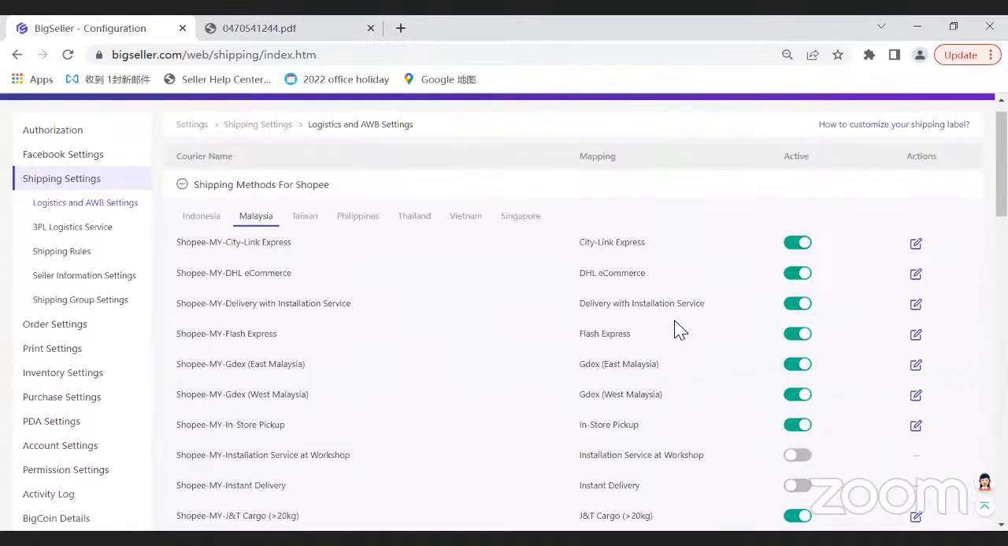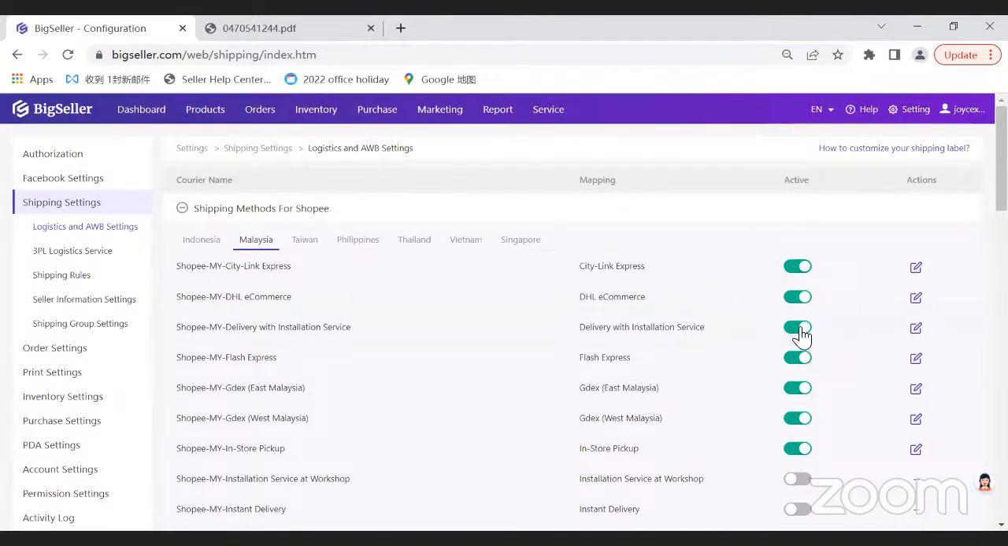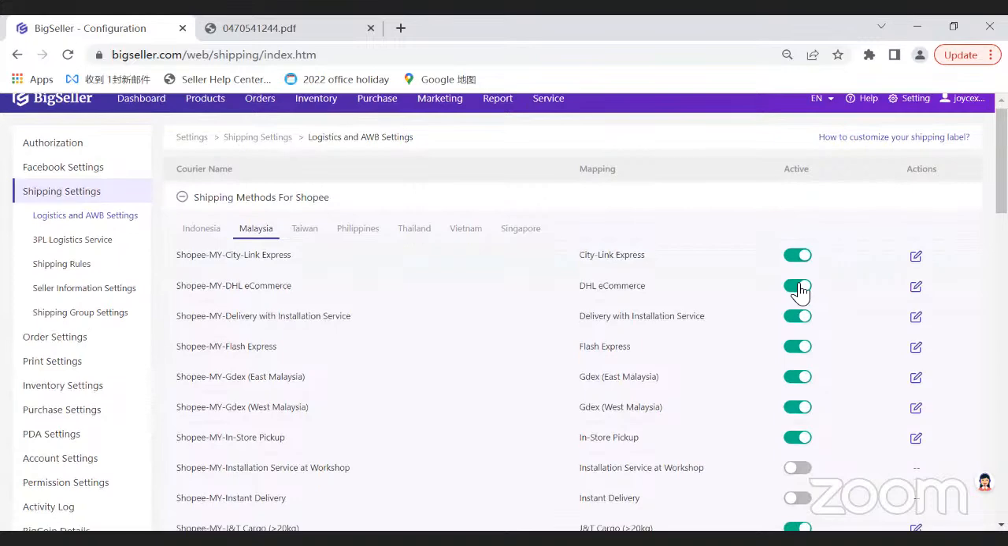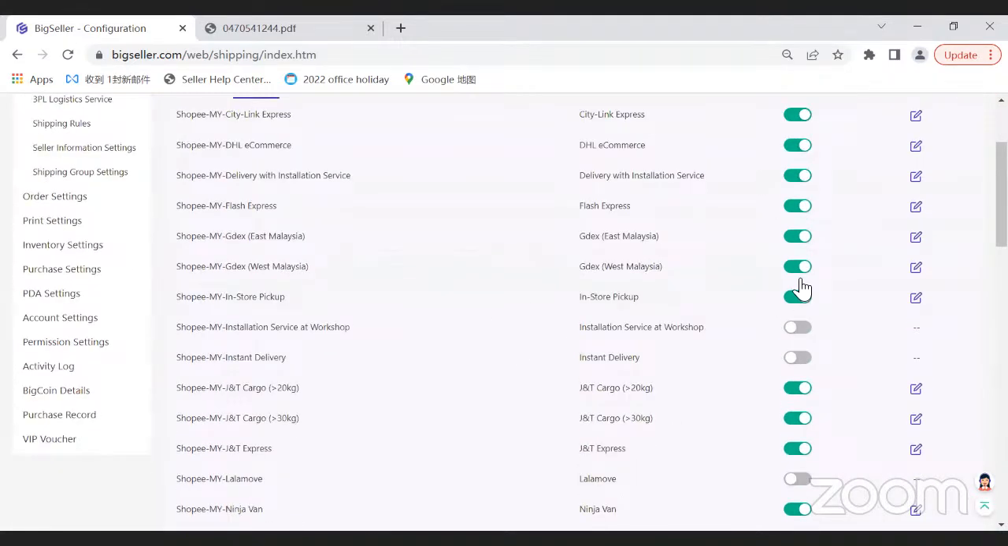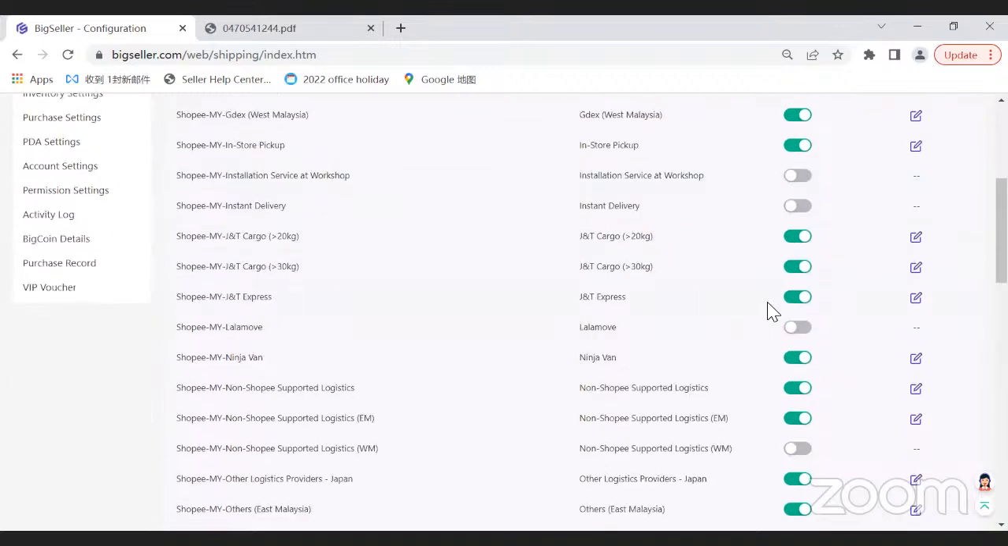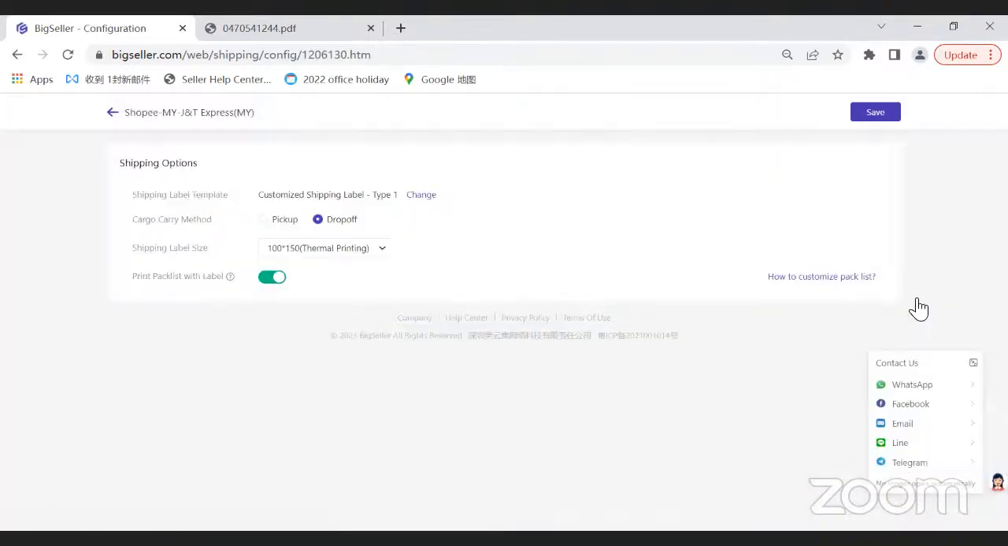Remember, if you are using the shipping methods in here, you need to enable this shipping method first from your Seller Center. Yes, remember to do that. If you are a new user in BigSeller, please remember to enable the shipping method in here. And here I can customize my shipping label in here, edit. Go for the editing page.